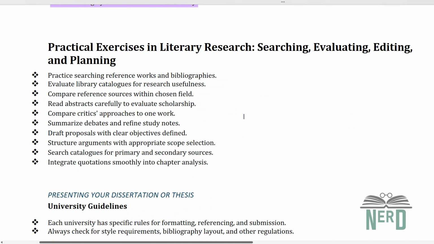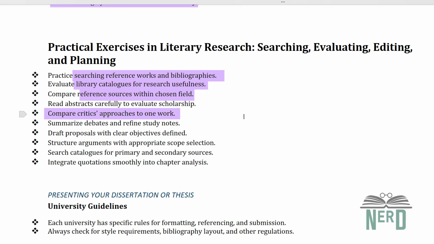Now let's turn to some practical exercises that help you build strong research skills. Start with searching bibliographies and reference works. Learn how to evaluate library catalogs and compare the helpfulness of different reference sources in your field. Next, practice surveying the field. Read abstracts, skim introductions, compare different critics on the same author, and summarize debates in your own words. This helps you see how scholars talk to each other.